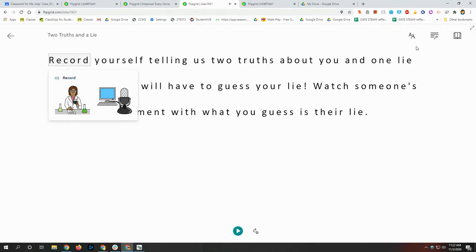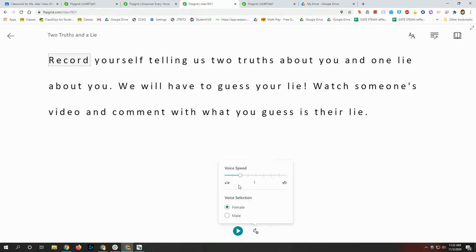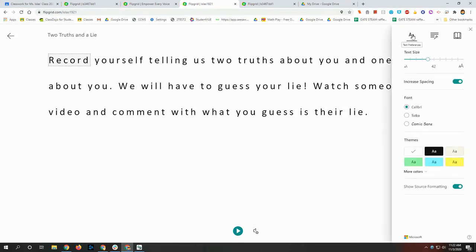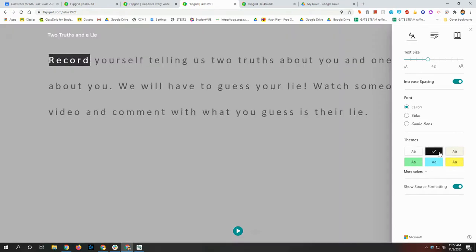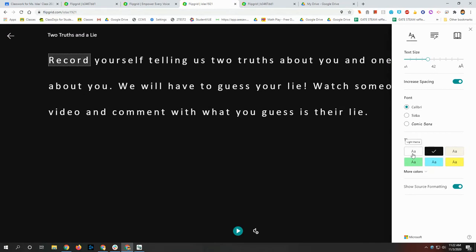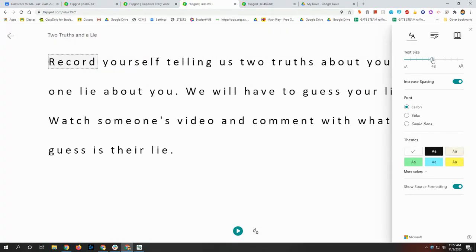And you have a few more options here. So down here next to the play button, there's the voice settings. So you could change how fast or how slow it reads it to you. Maybe you need to hear it a little slower. You could change the voice to female or male. And then you could just click the play button to try it out. You could click on these A's right here to change some of the text. So maybe if it's easier for you to read with a black background, you could change the background. You could also change the text size. So maybe you need it bigger to make it easier to read.